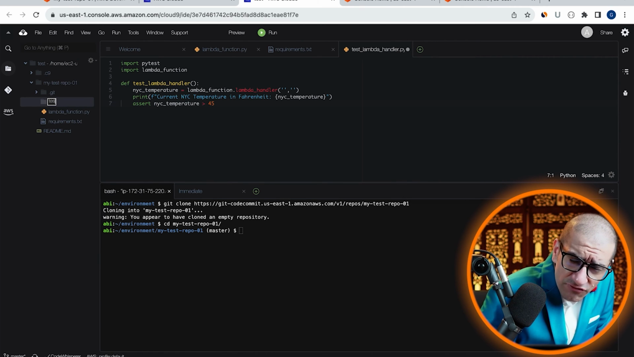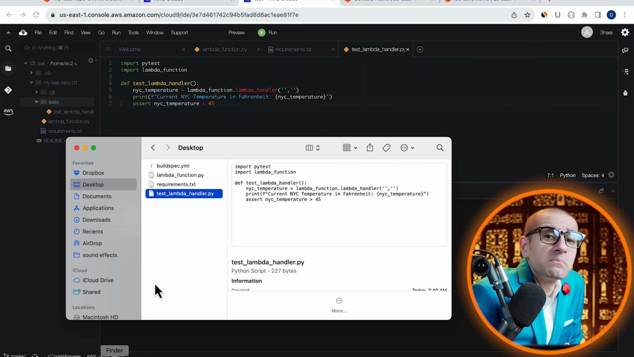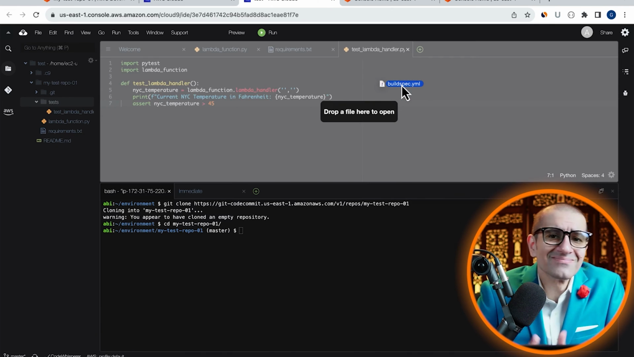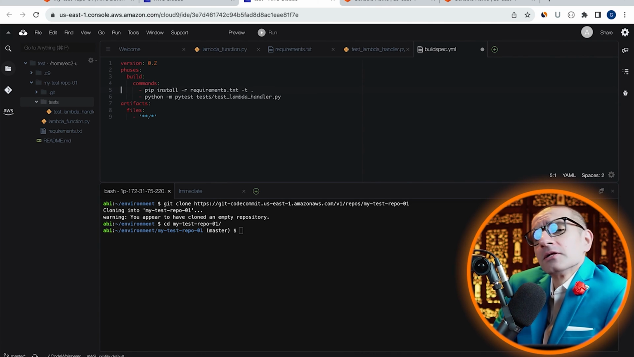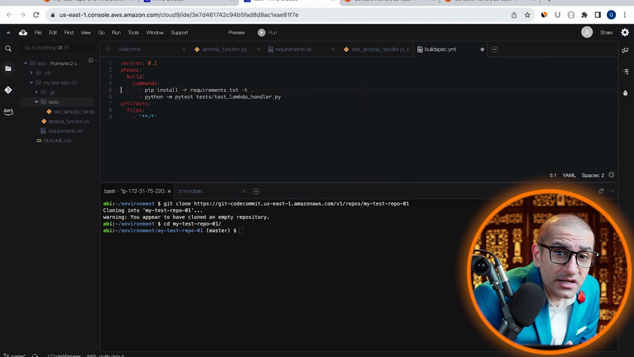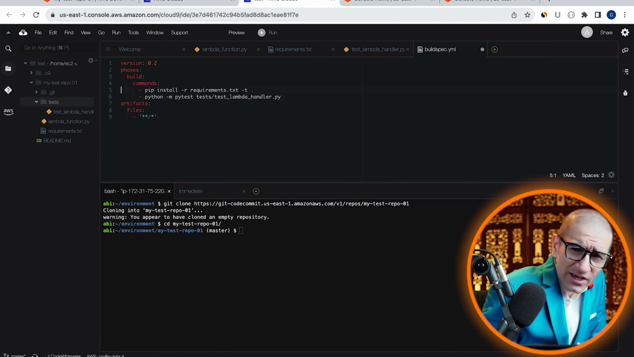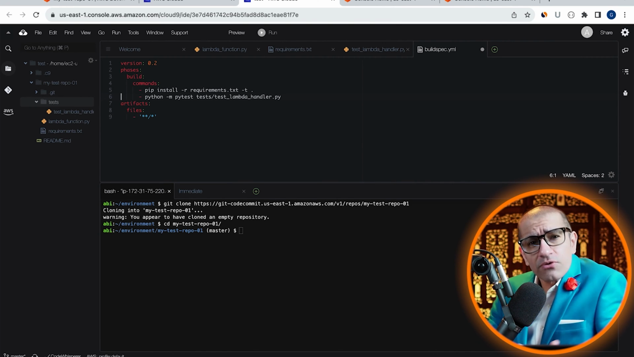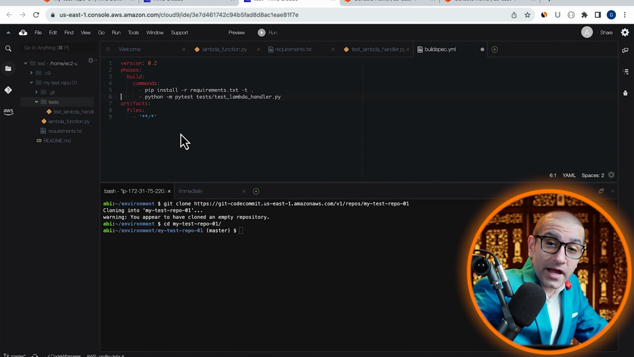Let's save this test file under the tests directory, then bring in our buildspec.yml file. Here, under the build phase, I'm first running the pip install command to install all my external dependencies defined in the requirements.txt file. Finally, on line 6, I'm executing my PyTest file using the python -m command.